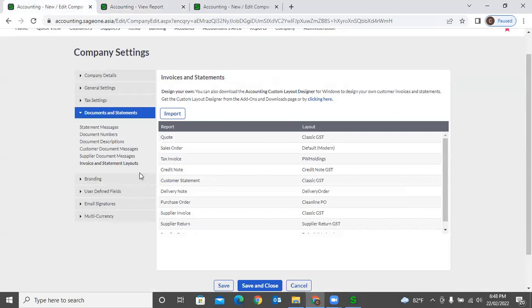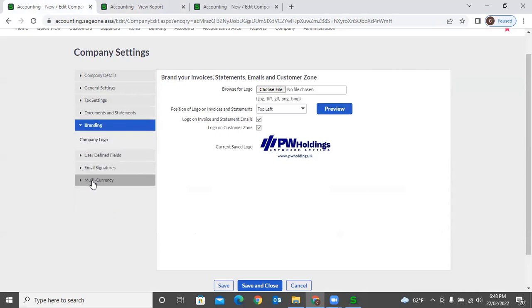Okay. First, please download. After the session, you can download this custom accounting custom layout designer, and you can practice how to design your layouts. Okay. Right. Next, we will move to branding.